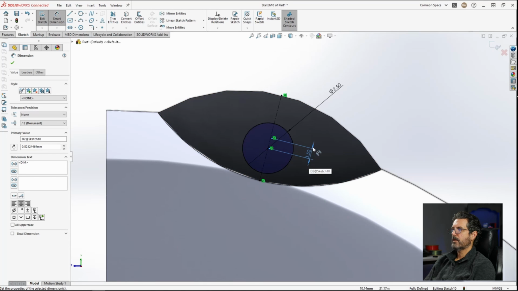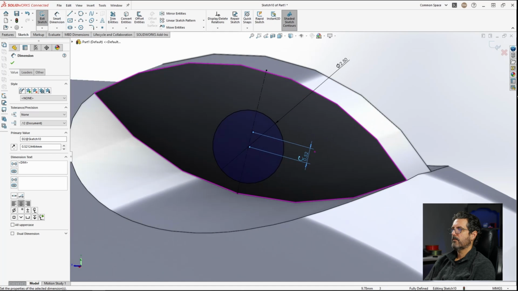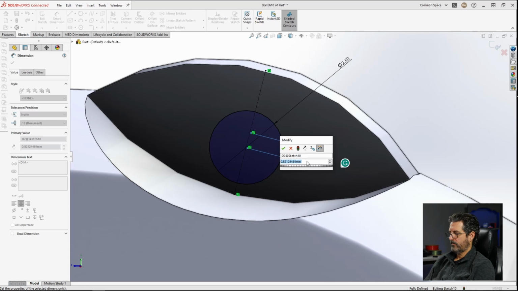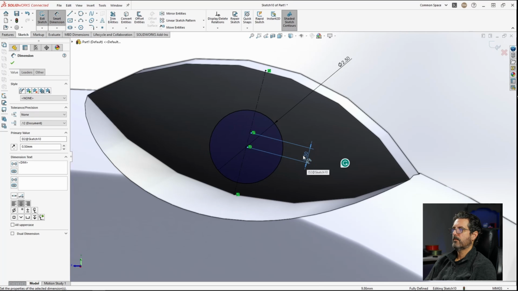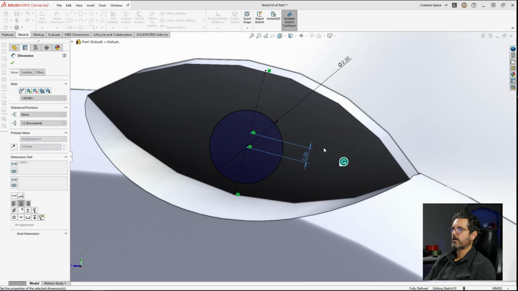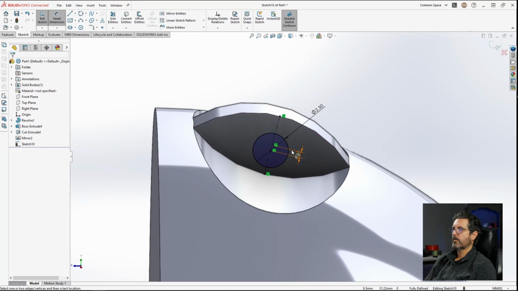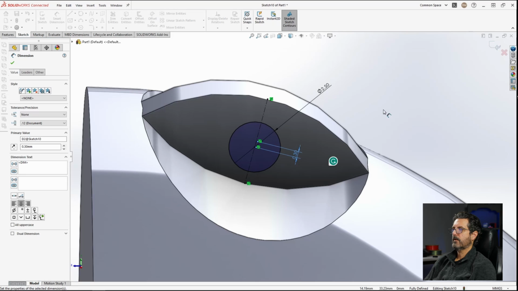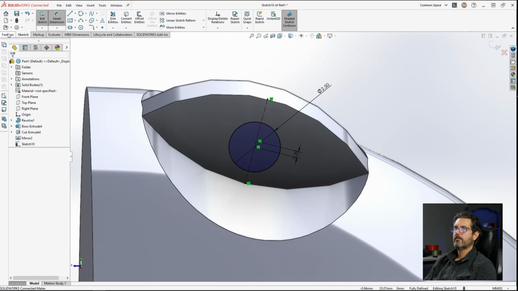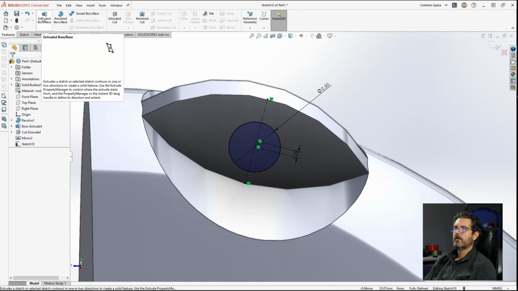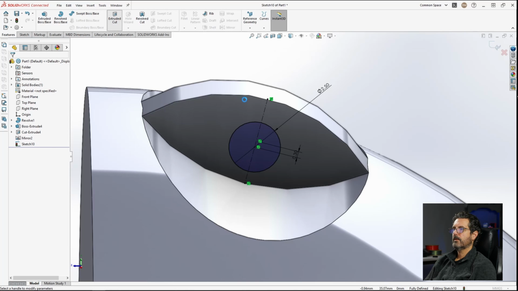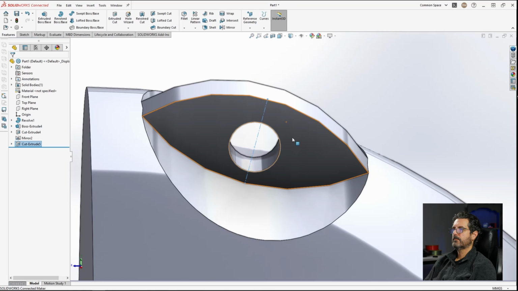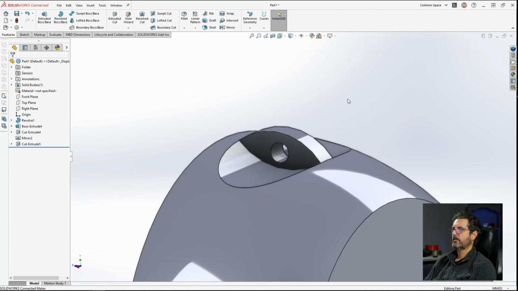I'm going to bring it up just a hair. See, do I have a dot there? No. Let's go ahead and make it 0.5. Whoa, that wasn't much at all. 0.4. Give us a little more meat down there at the bottom. 0.3. Got it. Okay. Features. Extrude cut. Through all that one direction. There we go. Now, there's our hanging hole.